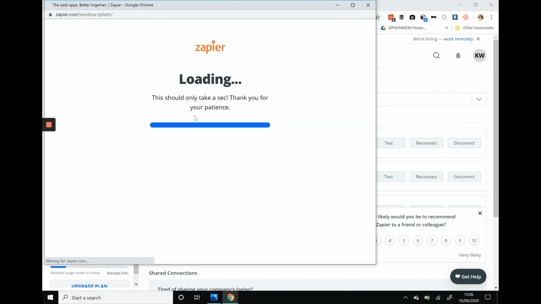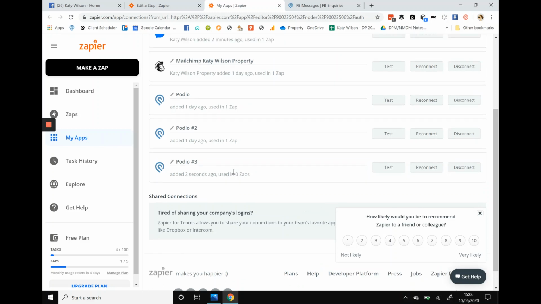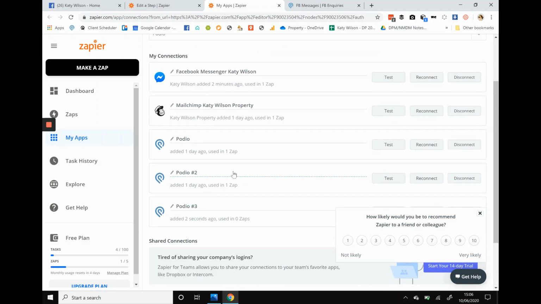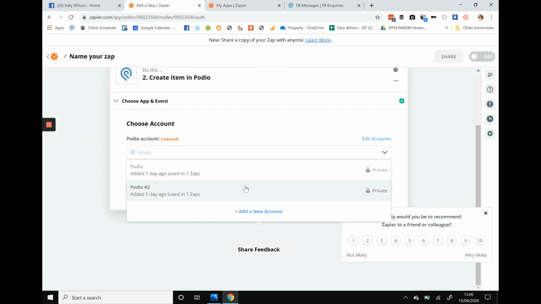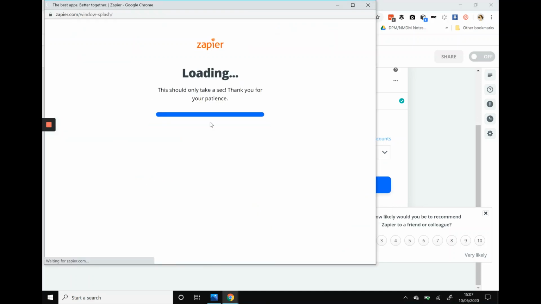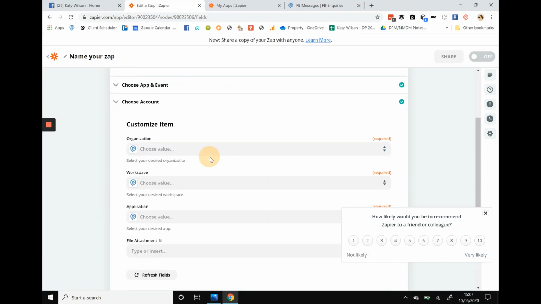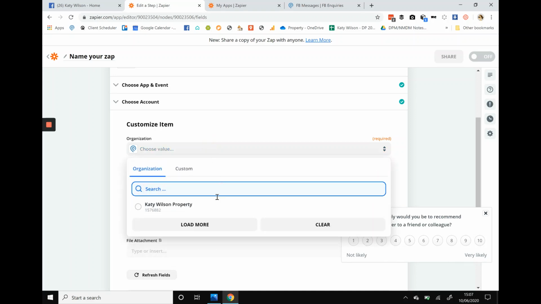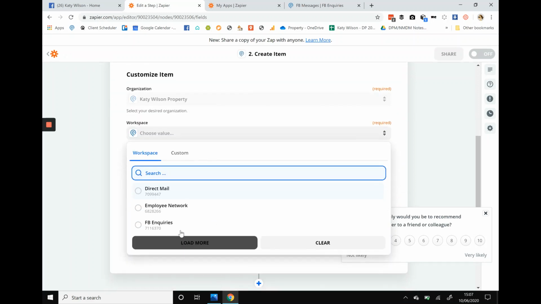So it seems to do it automatically, and I'm not sure why. Okay, so let's see what happens there. So let's try Podio 3, add a new account. And now I've got Podio 4, let's see what happens here. I'm fearful it's going to give me the same information again. Yeah. Oh, Facebook inquiries, sorry, right, we're there.